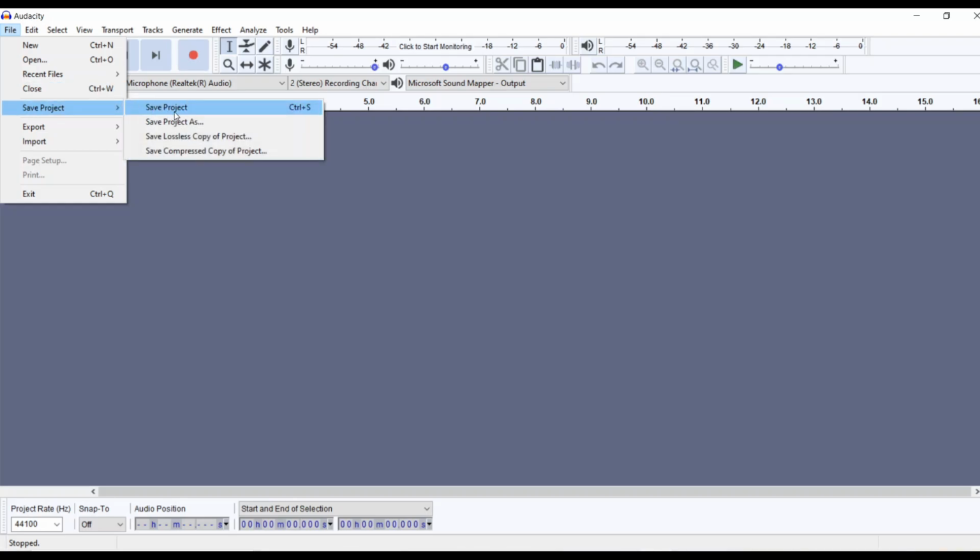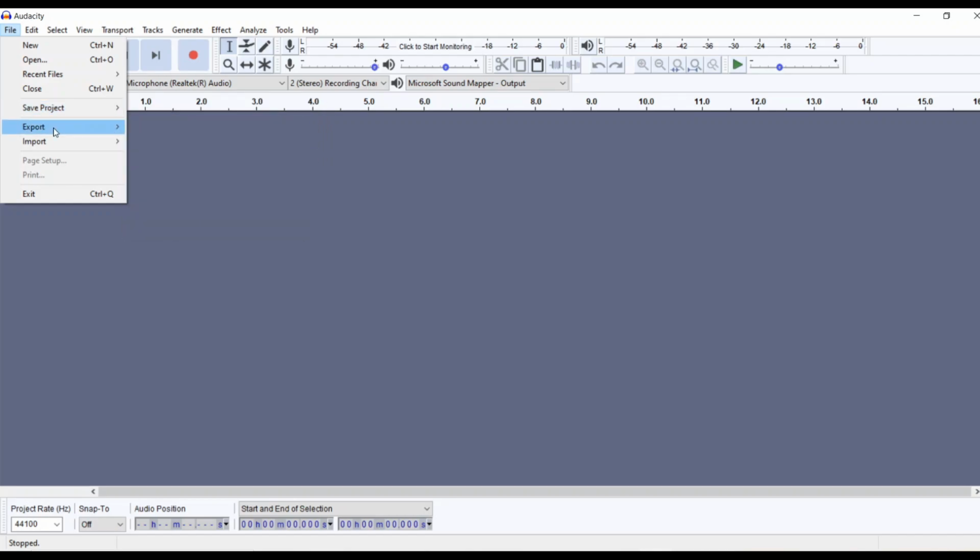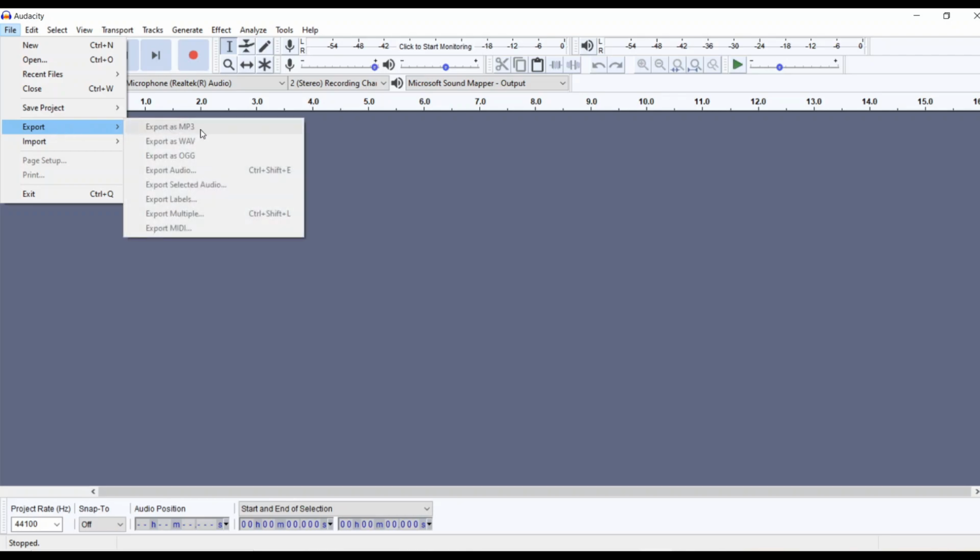And Save Project. For example, if I'm going to work on some project and record something, I can save it, but it will not save in mp3 or any other audio format. It will be saved in a format which is supported by Audacity, so that you can reopen it and keep editing. This option is for that. And Export is for when you are done recording: you just come here and export it in an audio file format, for example mp3, wave or whatever. So you can select the audio format here when your project is complete.